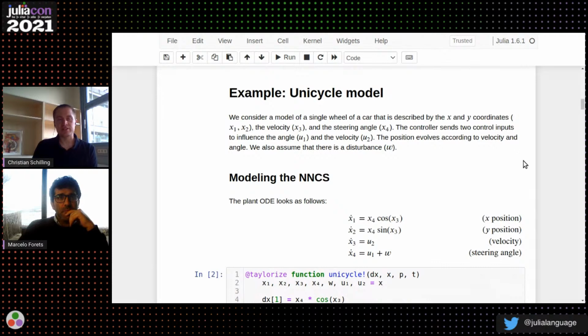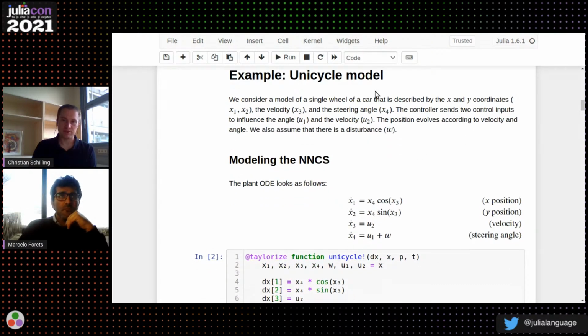I don't want to go into the details, and there's also no time for that. I will just give an example of what you can do with this package. For that, I will consider one of these benchmark models from that competition. Here we have a unicycle model. So you have one wheel, which is described by x and y coordinates, a velocity, and the steering angle of the wheel.